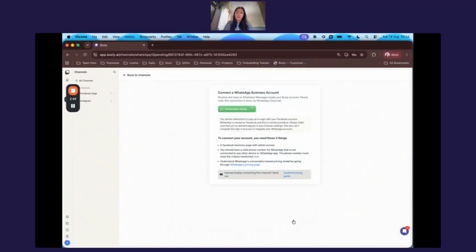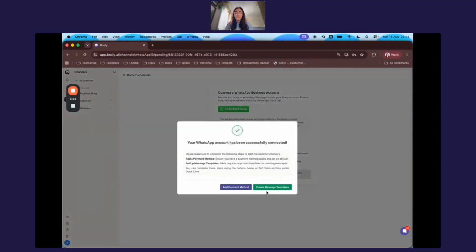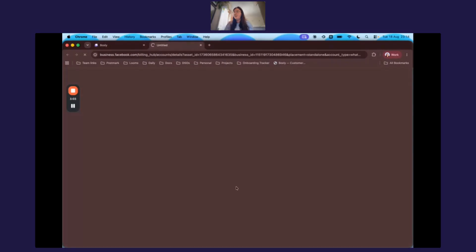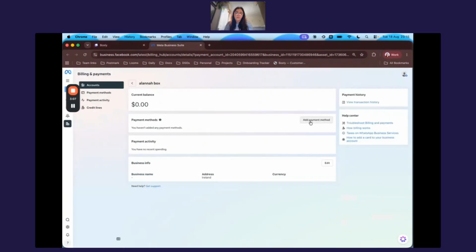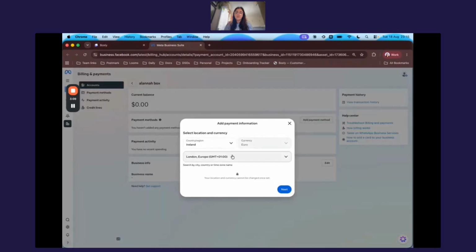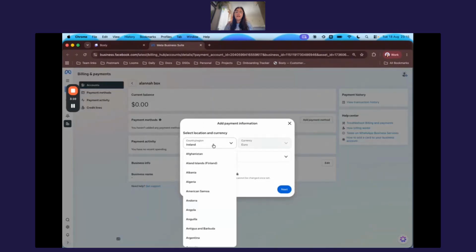You can click finish, which will then start the integration into Boxly, the official behind-the-scenes integration of WhatsApp. Again, here we don't want to click refresh, we don't want to click back to channels, we don't want to go back to our leads, we just wait till this is done, and we can click add payment method. Once we add the payment method, we'll be brought into Meta's business suite in the WhatsApp side of payments, and we can add our payment information here.